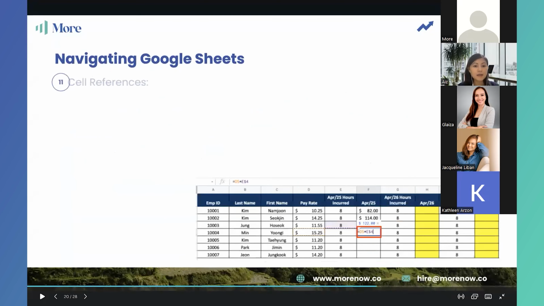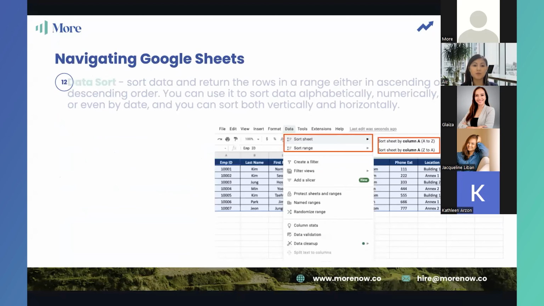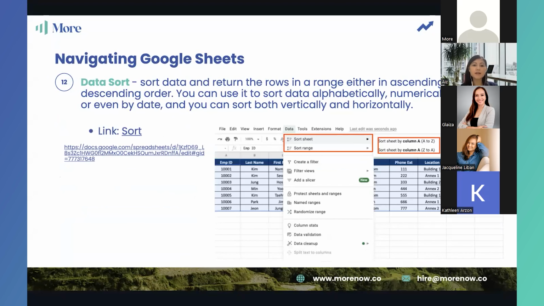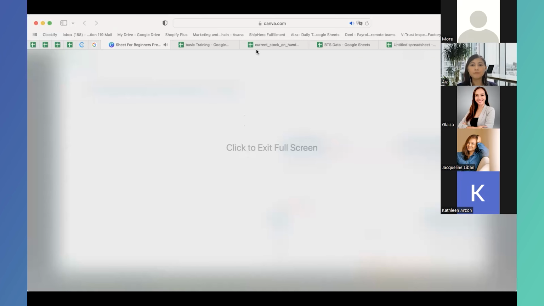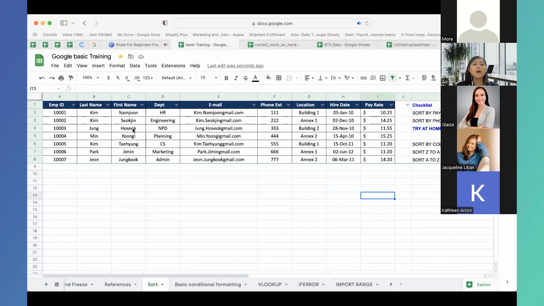Next, I'll skip muna this one kasi medyo mahaba yung explanation nito. Try natin ihabol sa dulo. Data sort. Let's try to sort naman. Sort tayo. Itong data natin, but ano bang ginagawa ng sorting? What's the definition of the sort again?